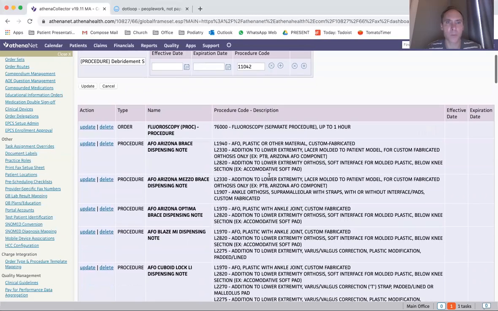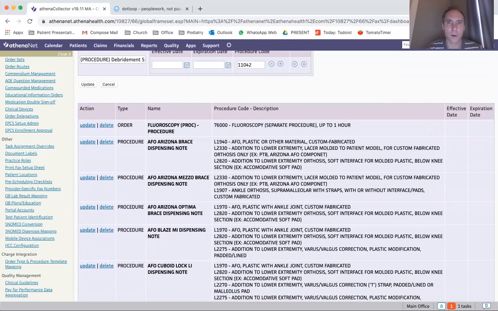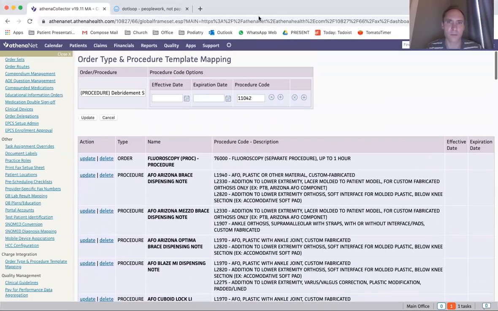So I hope that helps you understand a little bit more about how to do this mapping and linking of these procedure codes.